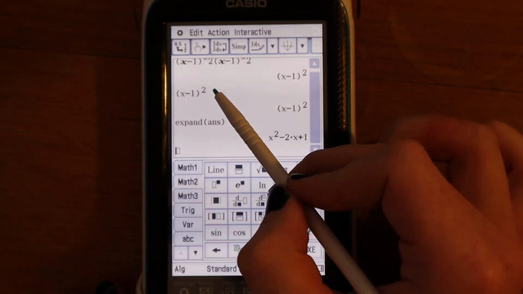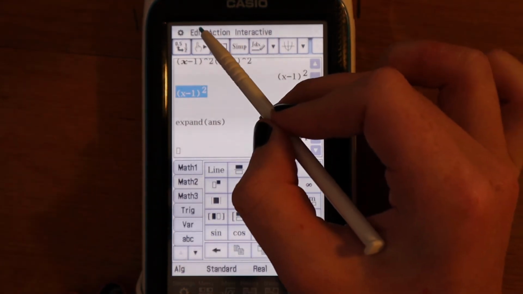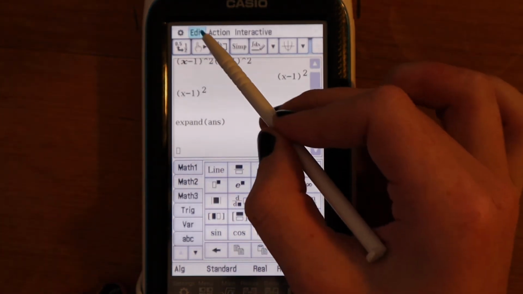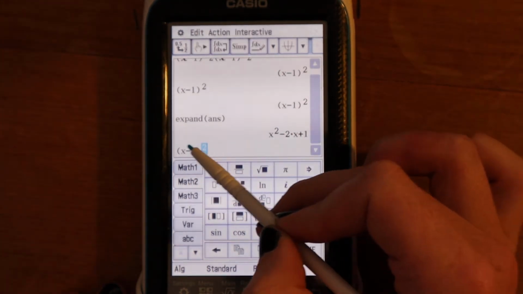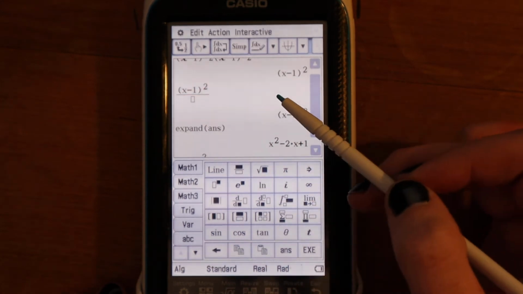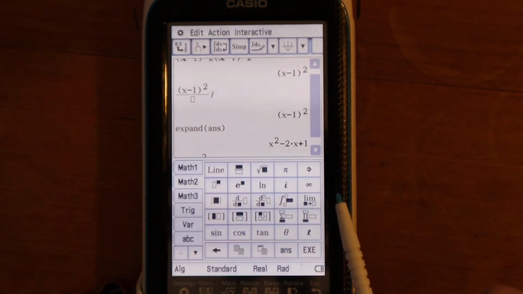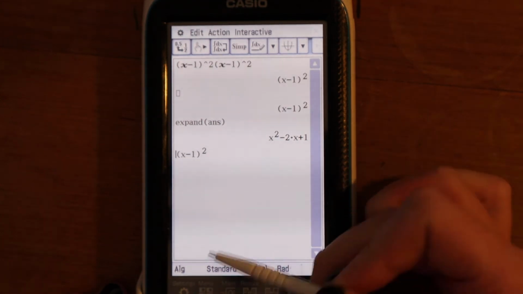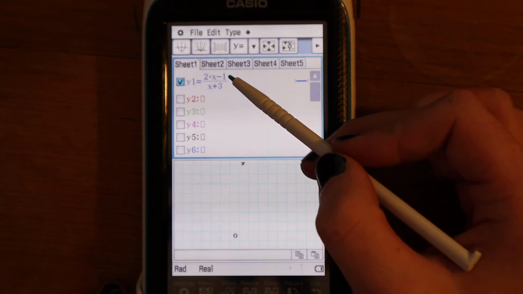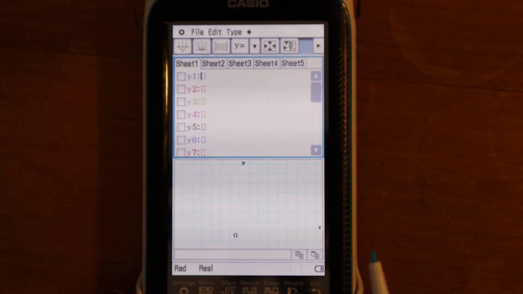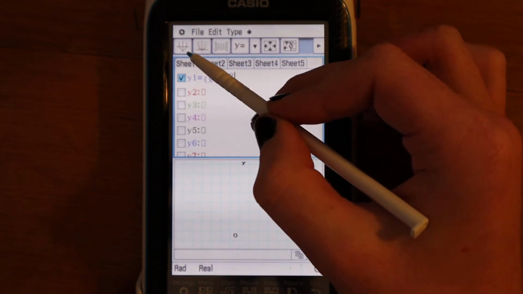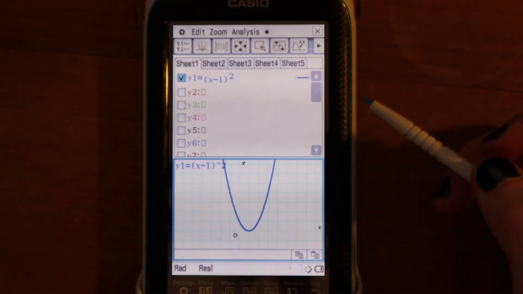Other thing you can do is you can copy and paste things. So you can go edit, copy, and you can paste it here. You might say, why wouldn't I just highlight it and drag it down there? But the good thing about this is that it stays in anywhere you go in the calculator. So if you want to go and graph this, you can just go edit, paste, and that's automatically there.